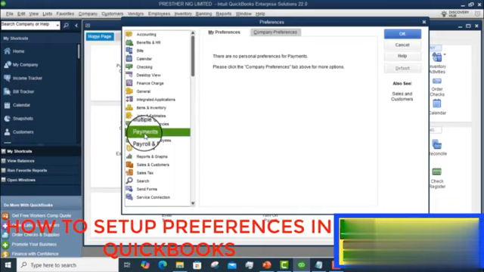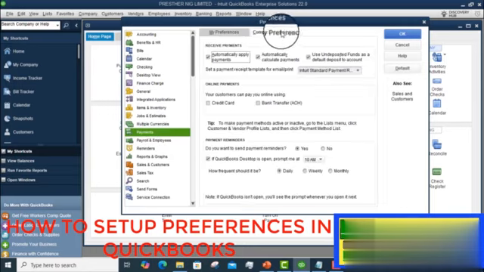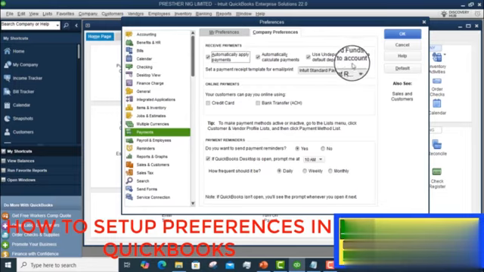This is payment. So this payment preference will display my company preference. Click on it, this very one. Under my company preferences, where we are interested is this area here. Now you have automatically apply payments, you have automatically calculate payments, and you have use undeposited funds as a default deposit to account.